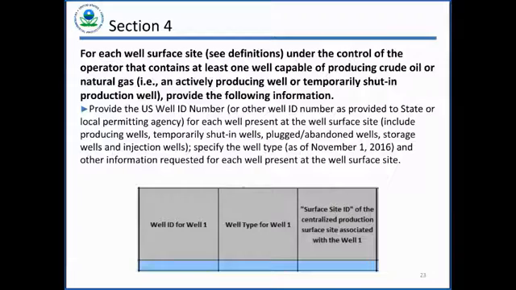You'll also provide some information about each well that is located on each well site, including well ID, well type, and the centralized production site that the oil and/or gas from that well flows into, if applicable. For well ID, you can enter in the US or API well ID, but any other ID like a state ID would work as well, as long as the wells can be uniquely identified.